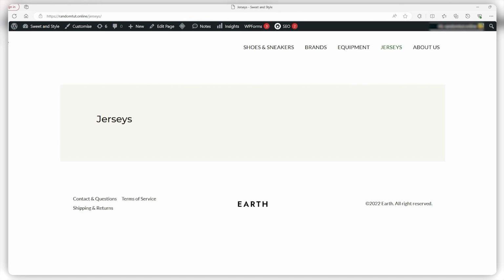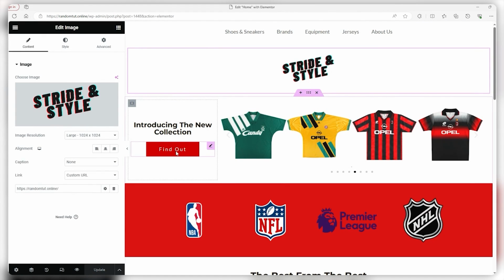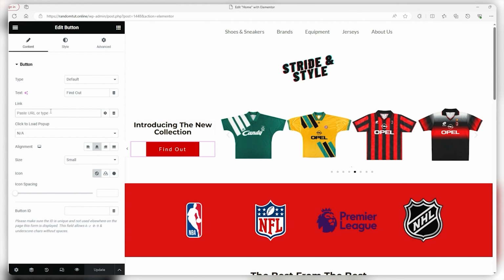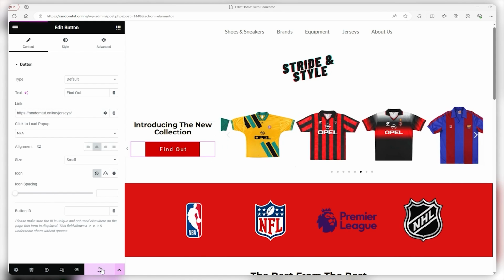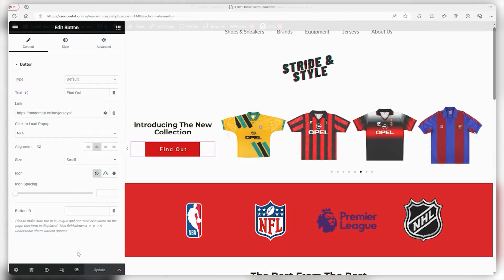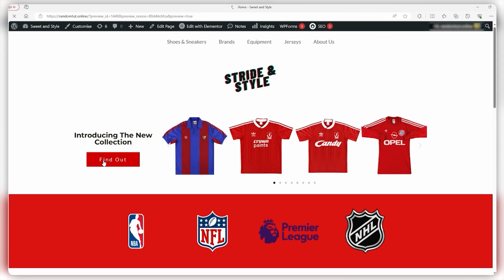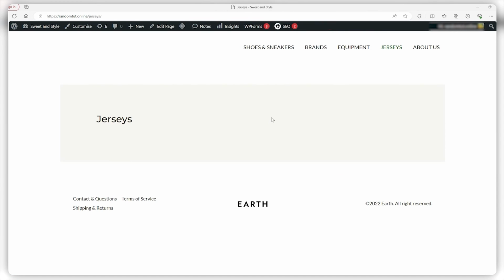Next up, I'll go to the tab with my website, click on the button, and then we can paste that link into this bar. Make sure to update it, and let's see how it works. So we click on the Find Out button, and there we go. That's all there is to it.